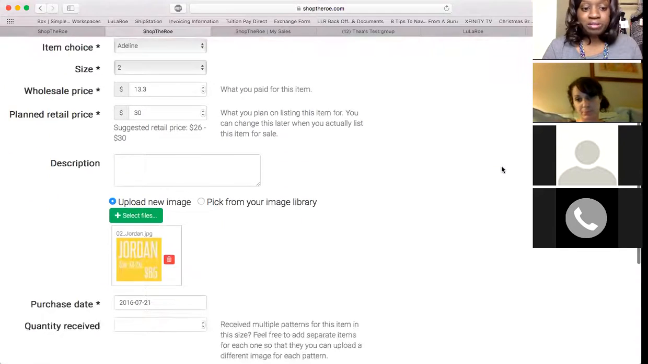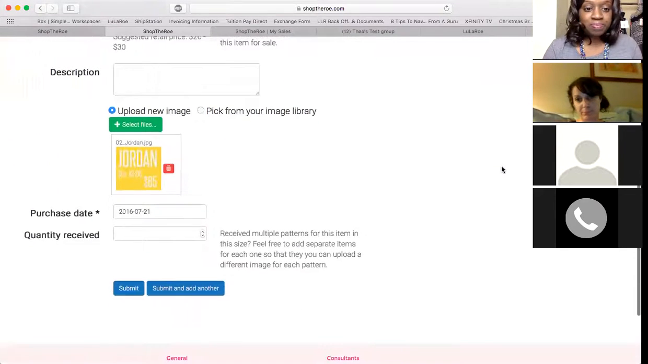So you can upload your image, and then you can do one of two things. You can either put in a description if you had a description. If there were leggings or something you had a duplicate of, you can write how many you have of that, and then you can submit, and that would put that image into your folder. Am I making sense, Bethany?